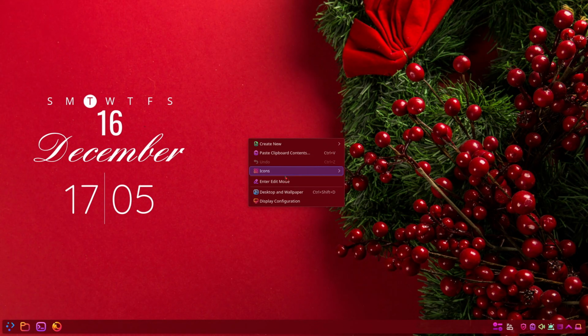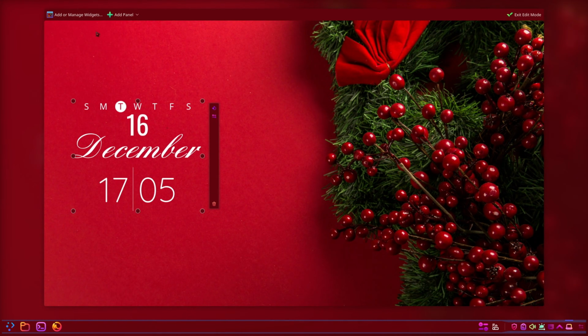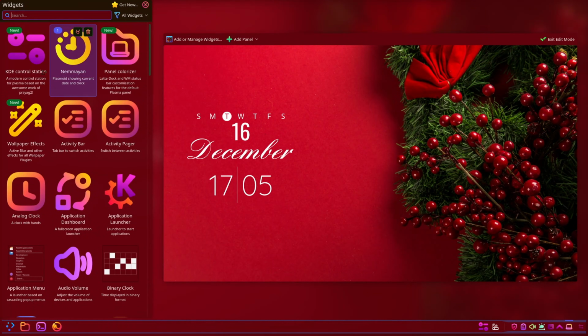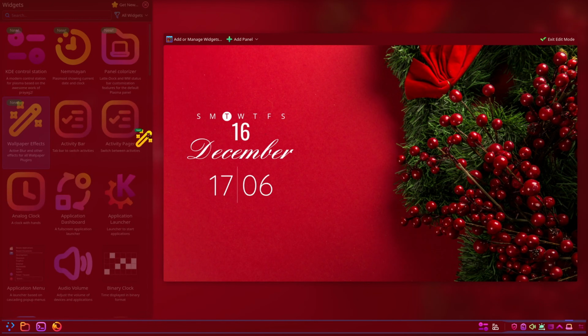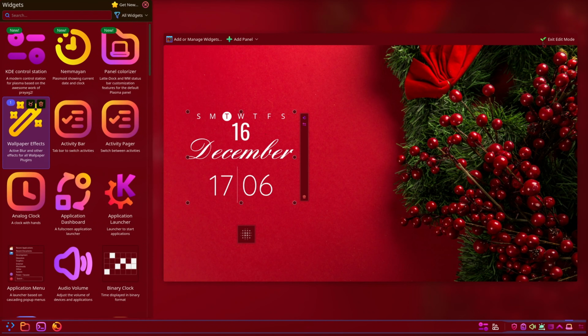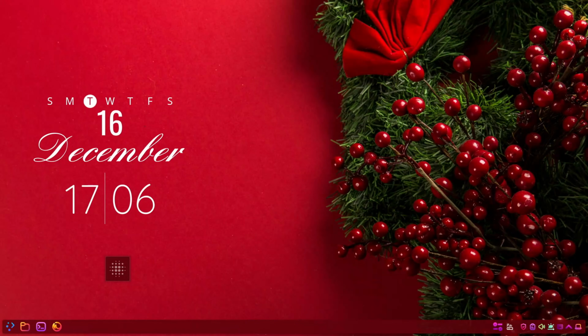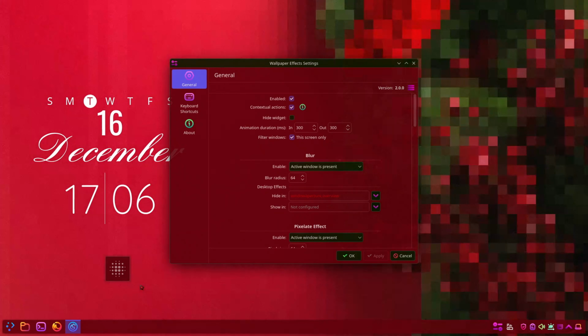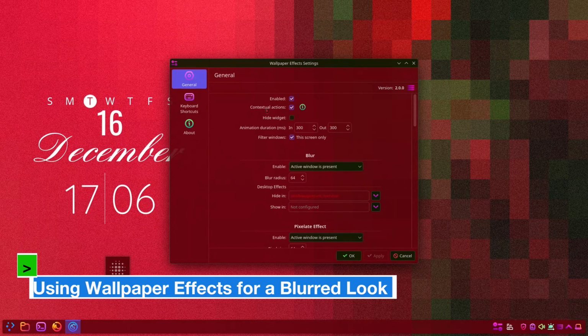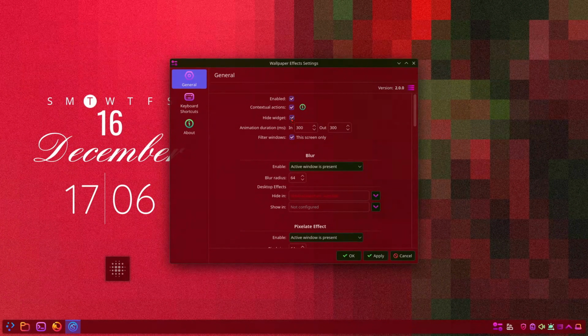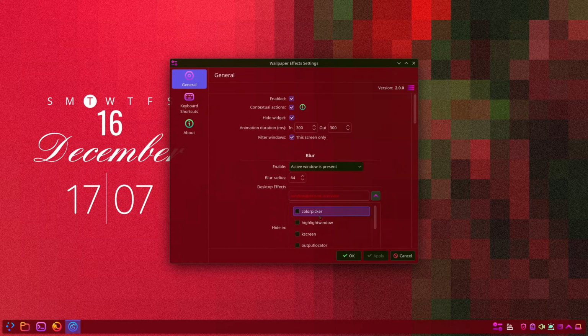Right click on the desktop and select Enter Edit Mode. Select Add or Manage Widgets again. And from the list, drag and drop the Wallpaper Effects widget onto the desktop. You can hide it later. Next, right-click on the Wallpaper Effects widget and select the Configure Wallpaper Effects option. You can already see an effect is applied on the wallpaper. I enabled and applied the Hide Widget option to hide the widget from view. It is visible in the edit mode though.